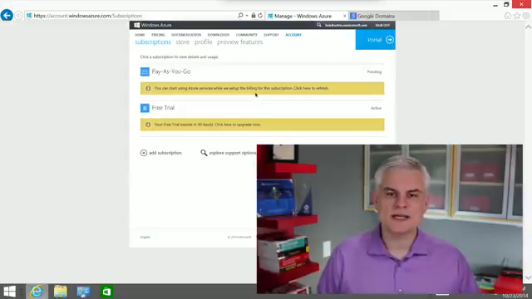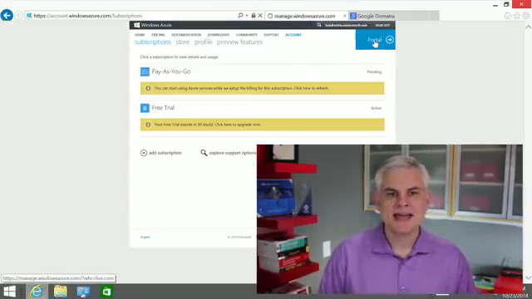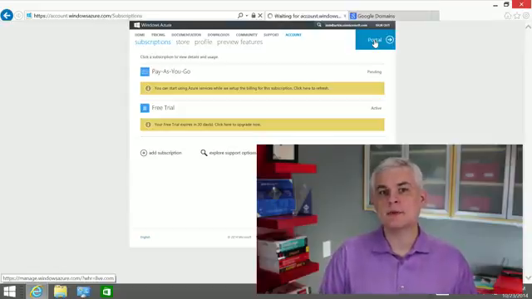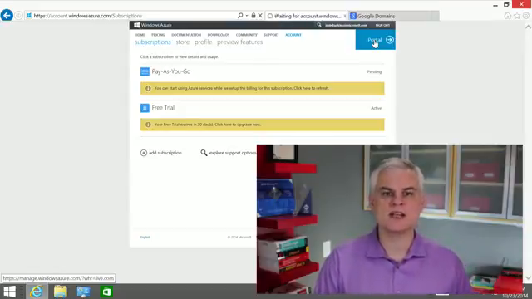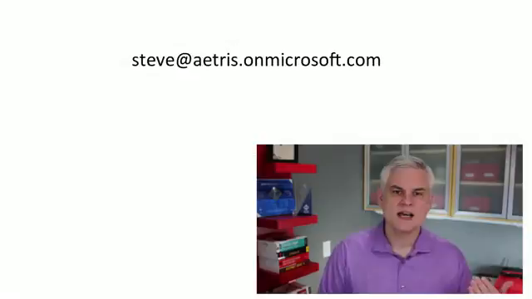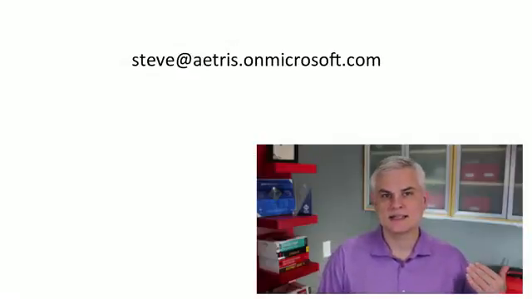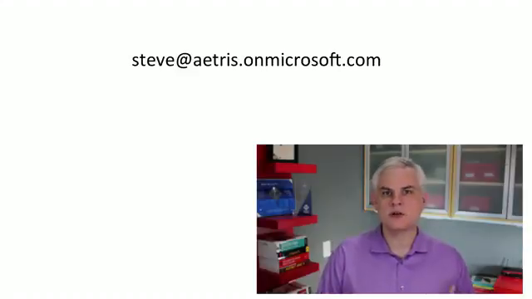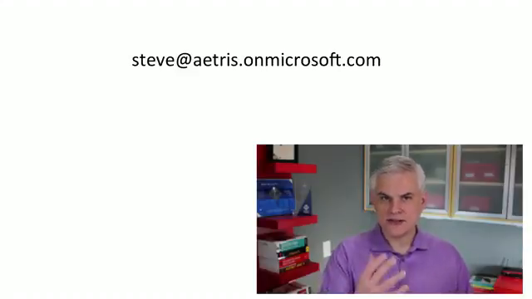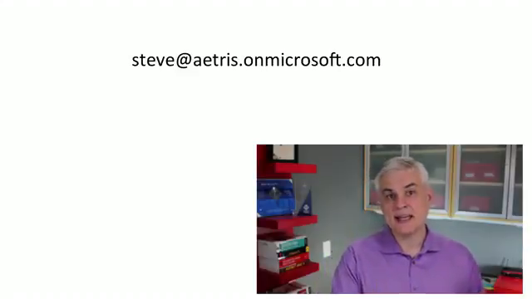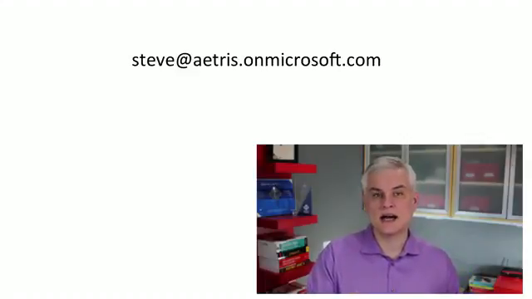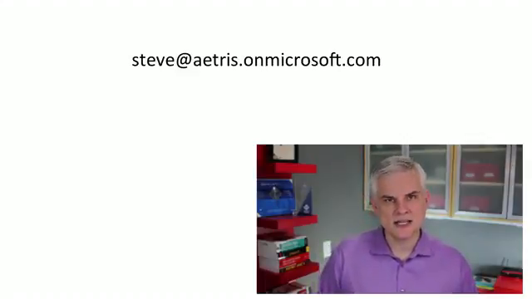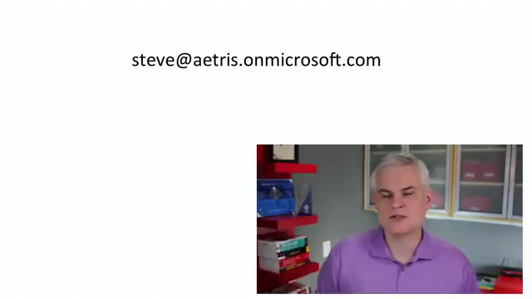What I want to do is actually go to the portal itself. And at the moment, if I were to set up a new user, say I wanted to create a second user named Steve at atris.com, it'll actually only allow me to create an organizational account that looks like this: Steve at atris.onmicrosoft.com. Now that's kind of ugly, and it's going to be hard for my users to remember.